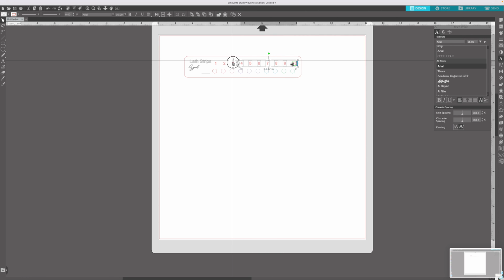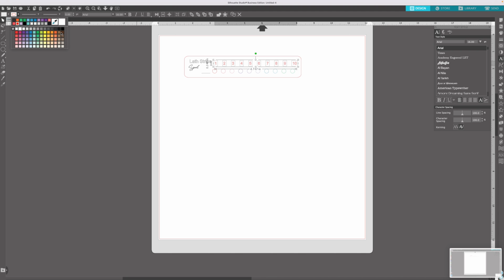Make sure your numbers are aligned. Let's see if I can get better alignment. Nope, I don't like that. Okay, Command Z, and it'll take it back to what I had before. That should be good enough. Let's change the color back to the engraved color. Now we can save it as an SVG.